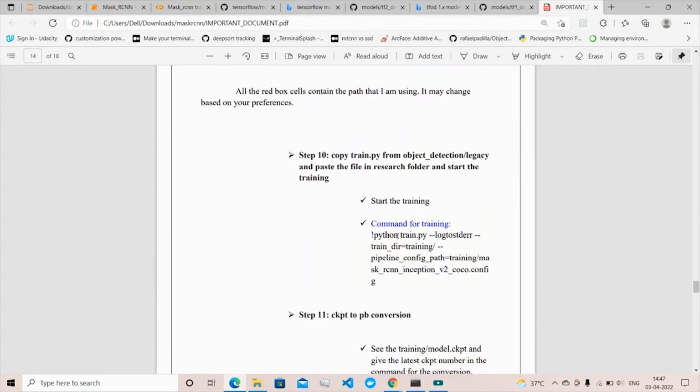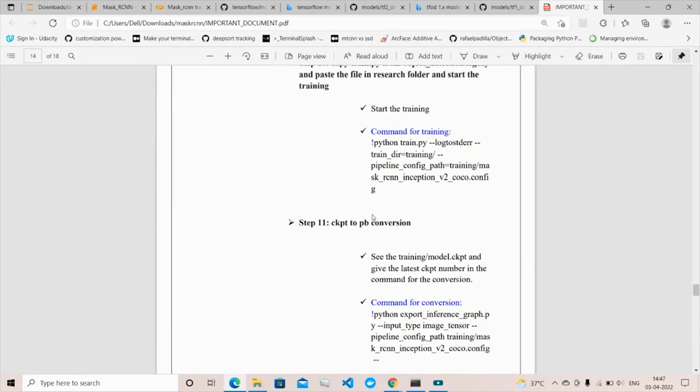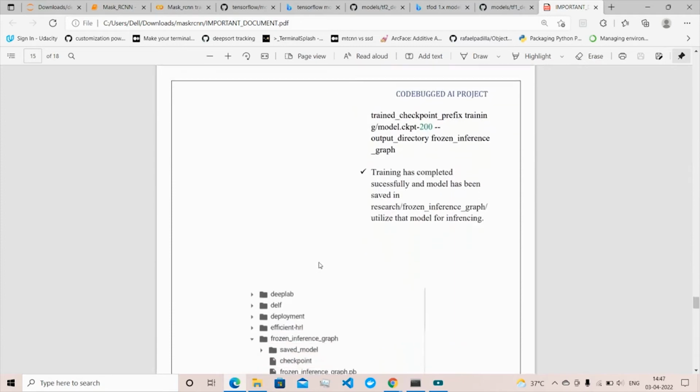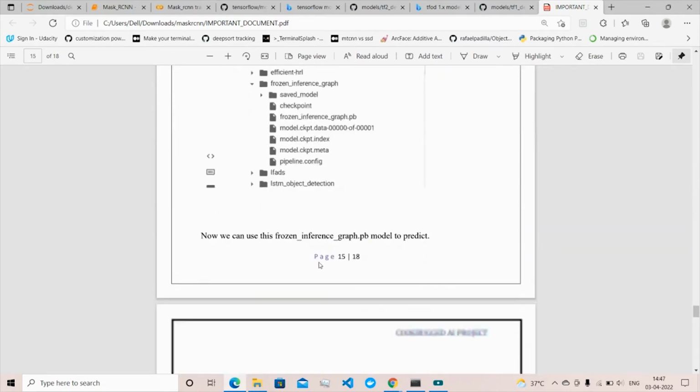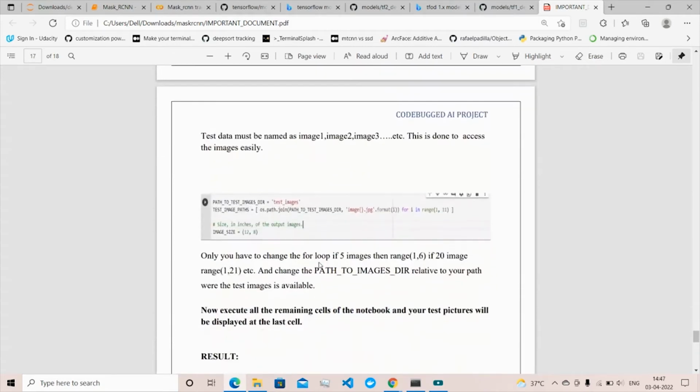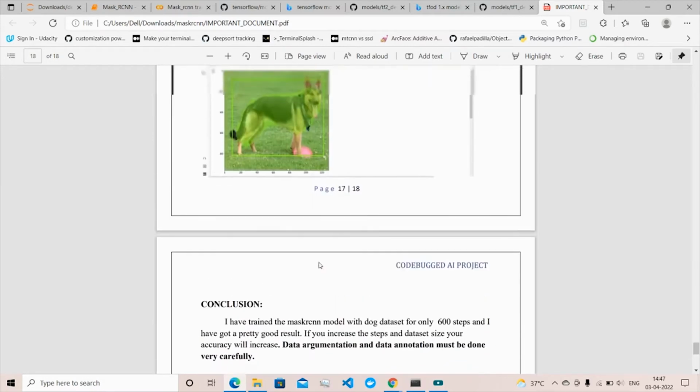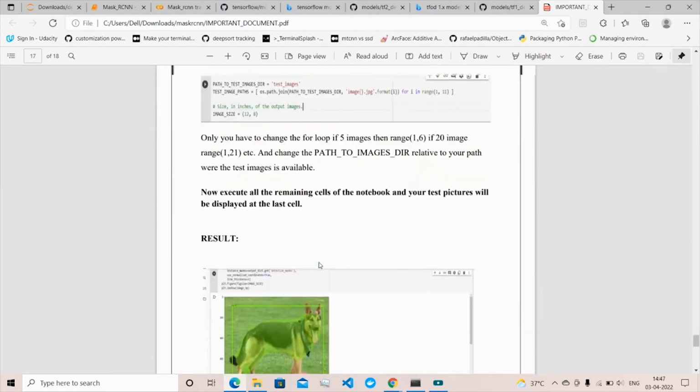Next, what is the command for training? Then CKPT to PB conversion. You can't use a checkpoint for inferencing. You want to convert the model into .pb format, protocol buffer format. Next the structure. The prediction also I have mentioned. I have also shown the prediction, and I also made the conclusion. So we'll be seeing this later.